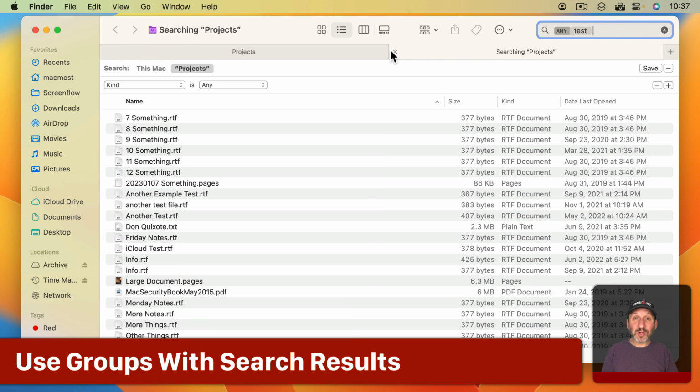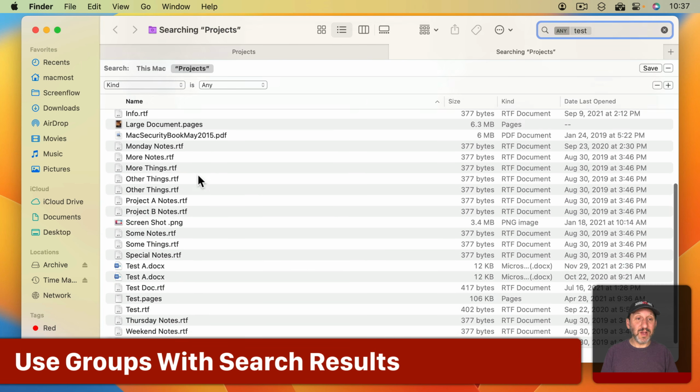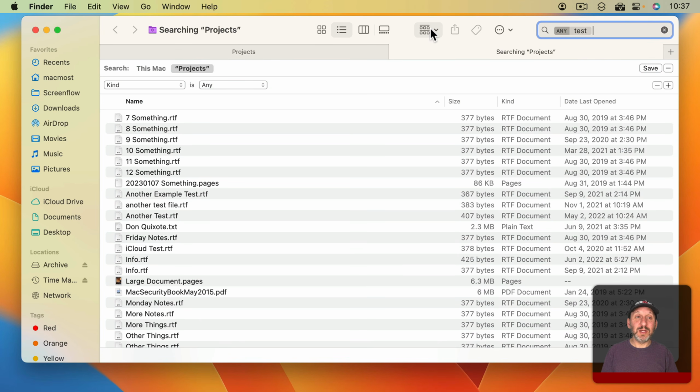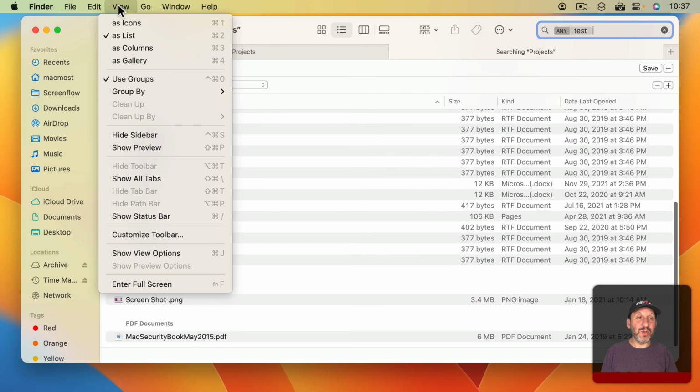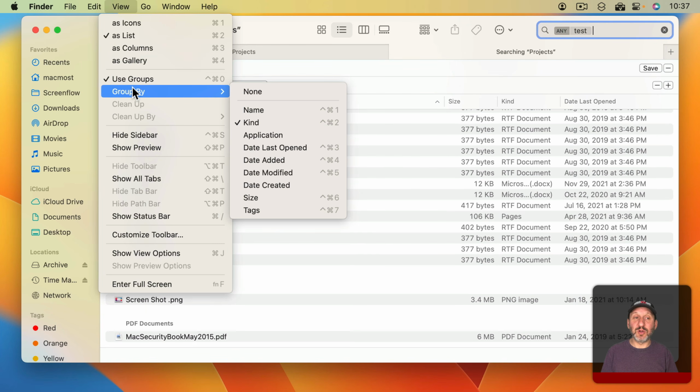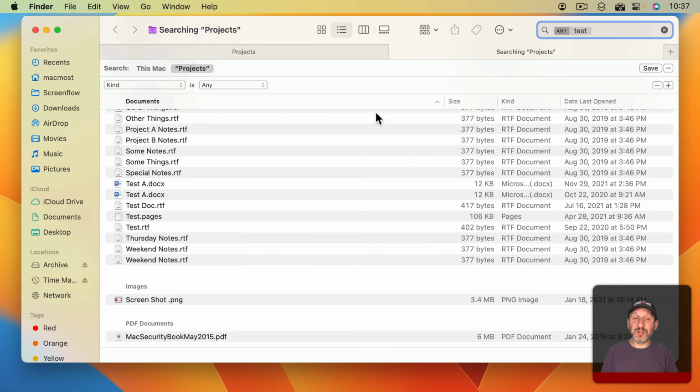Store. And note you can also use this when searching. So if you do a search like I've done here and you've got your search results, you can click here and choose a way to group all of the files together, or you can use View and turn on Use Groups, Group By in the search results here. So even if you don't use it for viewing your folders in a regular way, it can come in handy to group together things in search results.